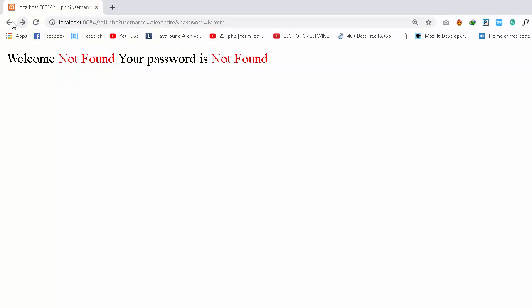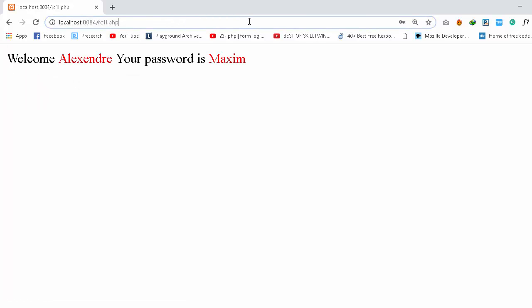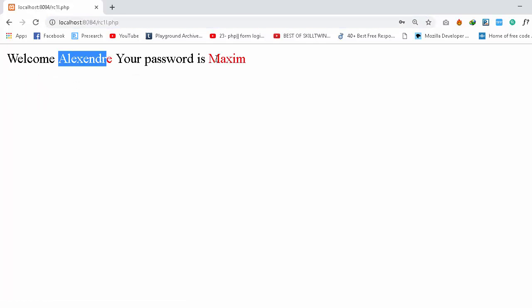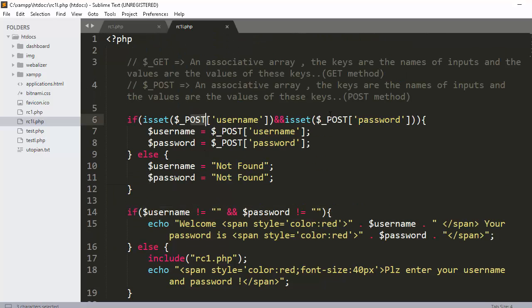Let's reload and see. When we pass Alexander and Maxim, we have no query string, and we have "Welcome Alexander, your password is Maxim." So the server has executed this. We have the POST array and the values here.